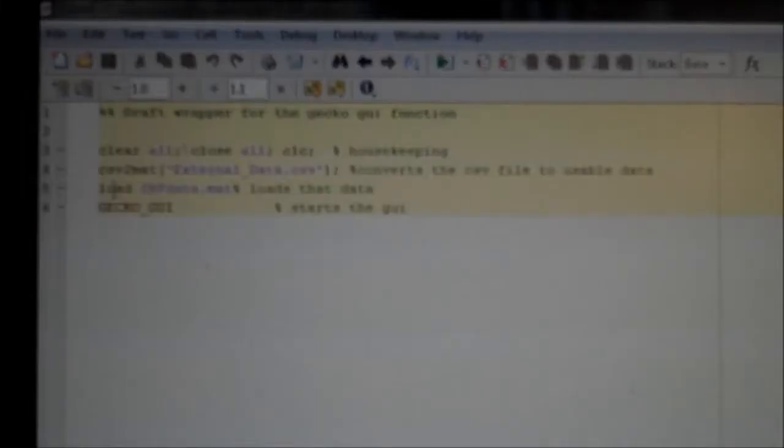Hi, this is Josh with Gordons Geckos. I'm going to go over the program files that you'll find in the zip folder. This is the project2.m file. It's the wrapper for the Gecko GUI function. The first line is clear all, close all, and clear the command line. It calls the CSV to mat function with a hard-coded file name of external_data.csv. It then loads the resulting .mat file into the workspace and calls the Gecko GUI function itself.